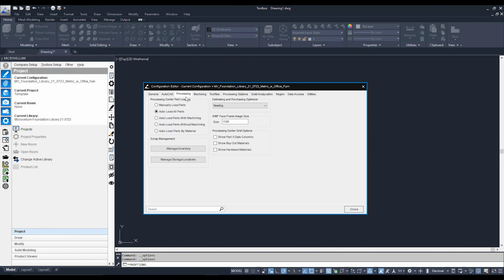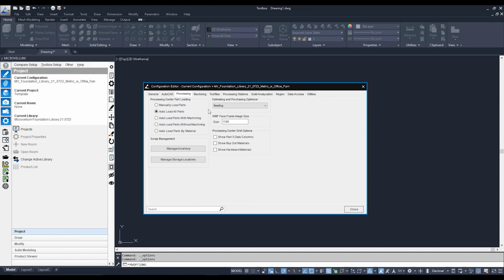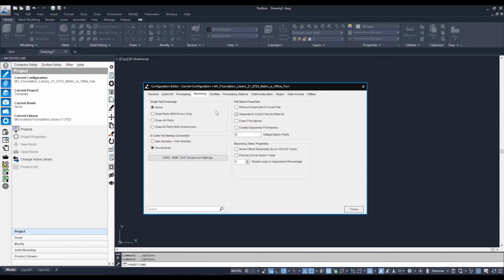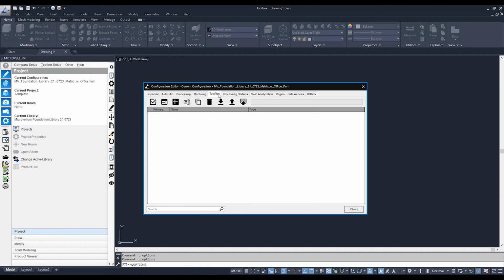Onto the processing side of things, and this is pretty much how our processing center works. What's our processing center? When you want to produce nesting files or reports or labels, you have to create a work order through our processing center. And this essentially is how our processing center loads up our information. Onto our machining, and this pretty much allows us to set how we would like to set our G-code file names, as well as displaying single part drawings if we're running to a single part processor, such as a pod and rail.